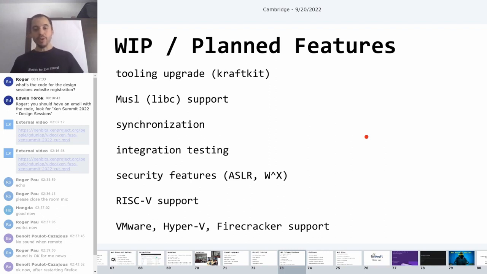Muscle is a standard library which is more featureful than what we currently are using. That's the new libc. This is also planned to increase application support. Synchronization, now that we have SMP, it's important. Integration testing to make sure that everything runs properly, and this is going to also be integrated with the CI system.